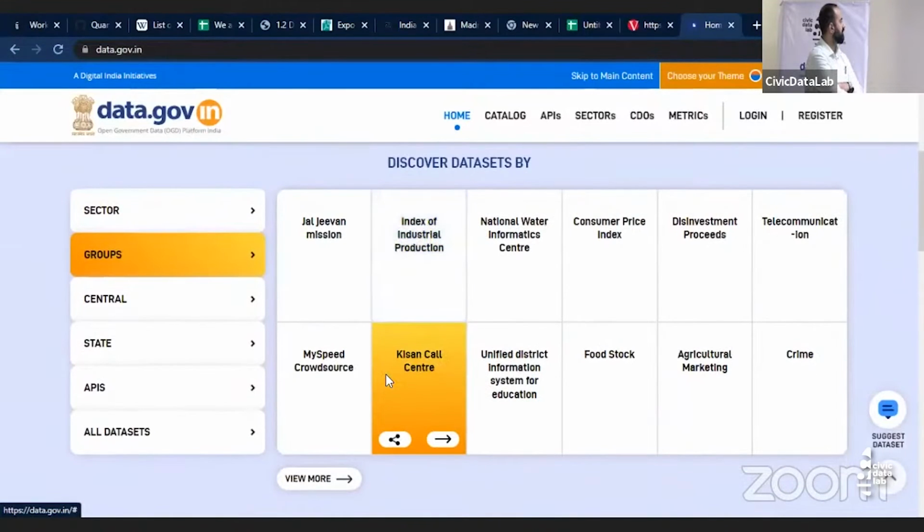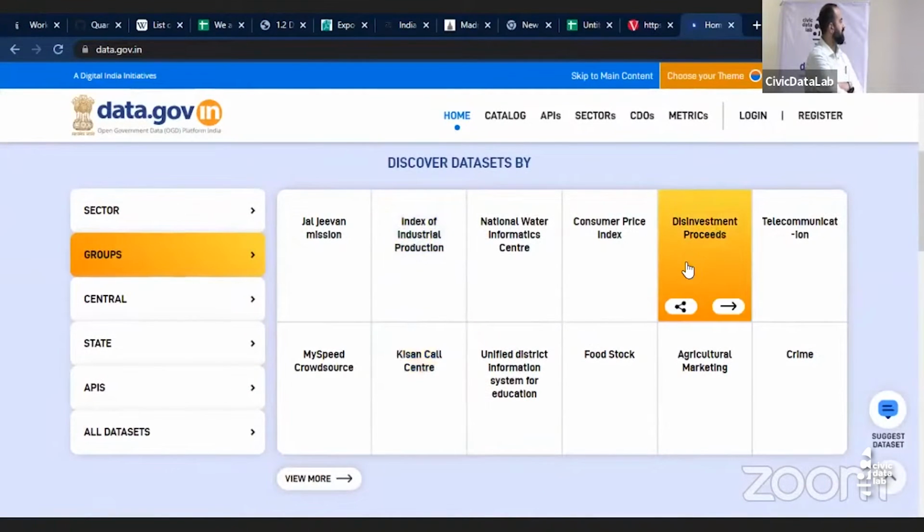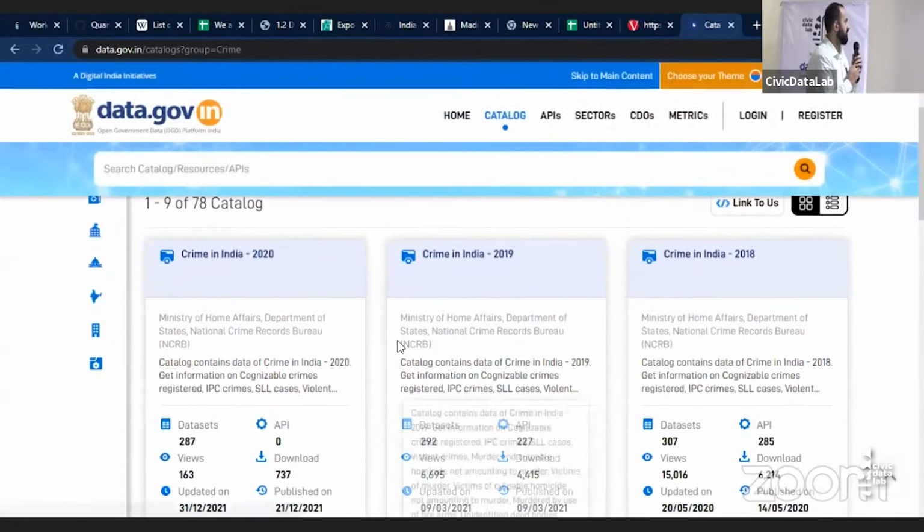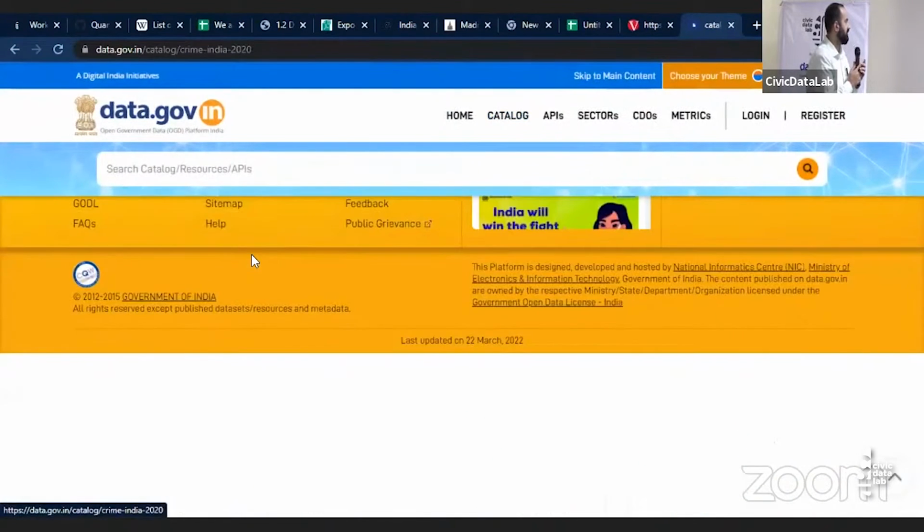So NCRB is the National Crime Records Bureau Statistics. They publish almost on a yearly basis a detailed report on the crimes at national level, state level, across different sections and acts. We can use any other data set as well, but yeah, crime is here. So, Crime in India 2020.